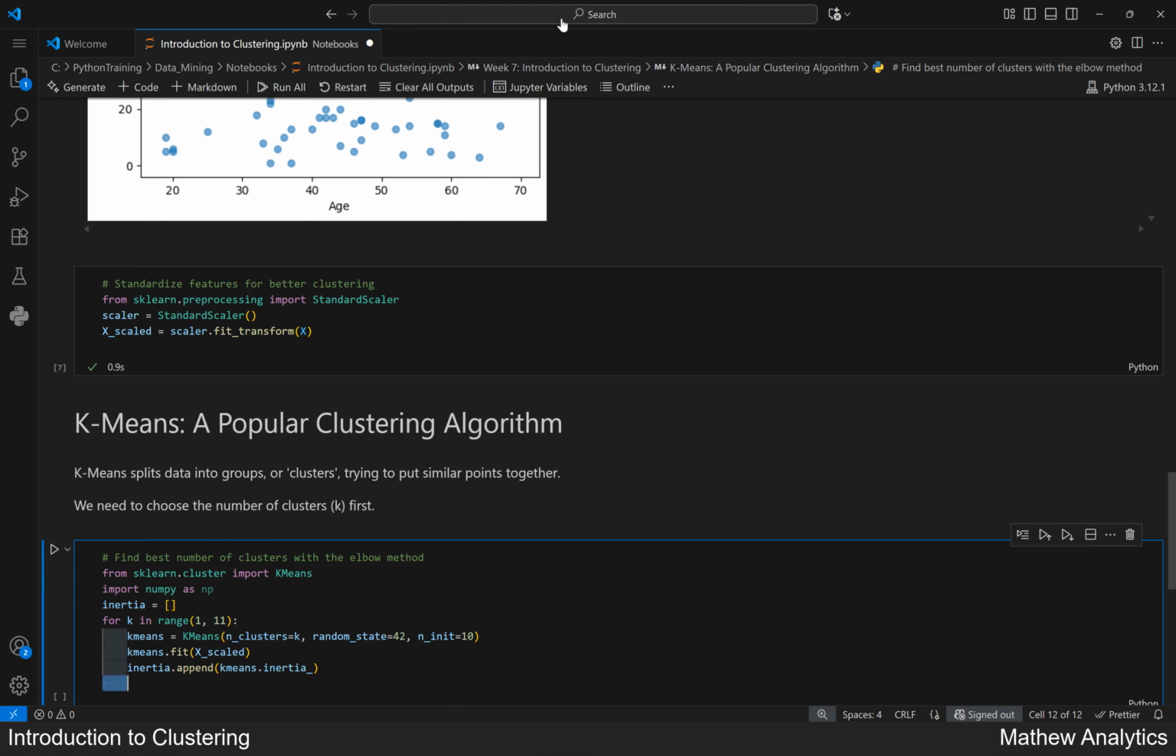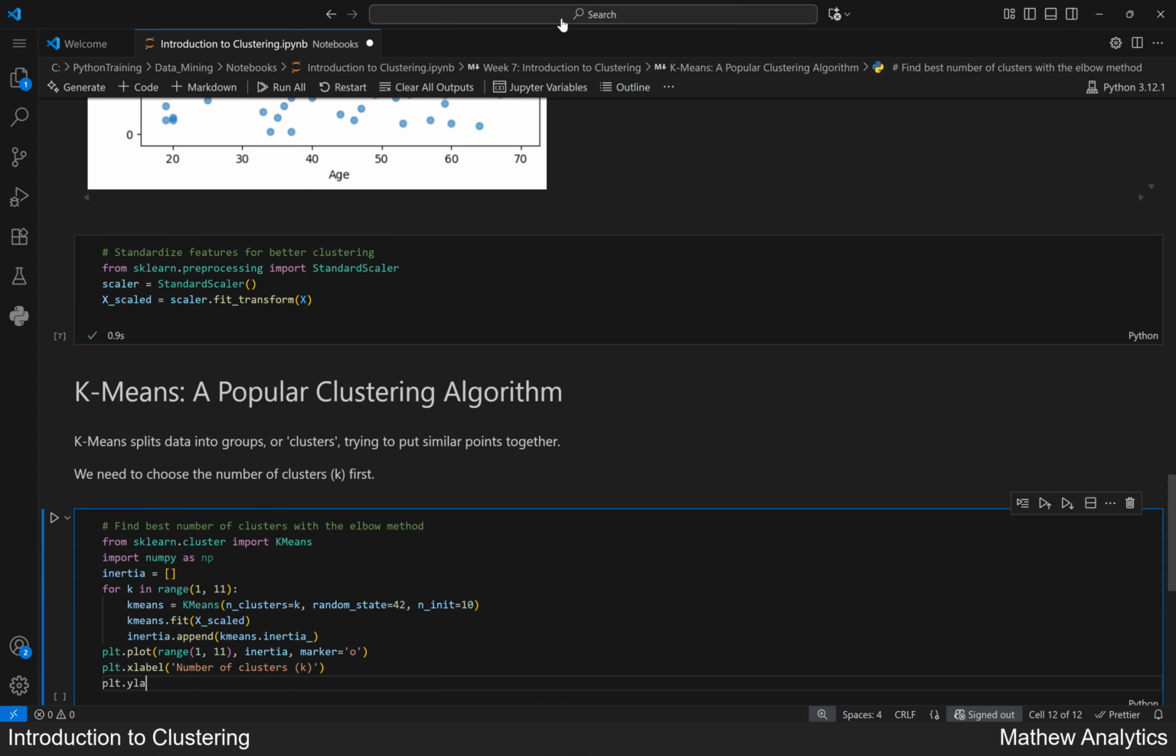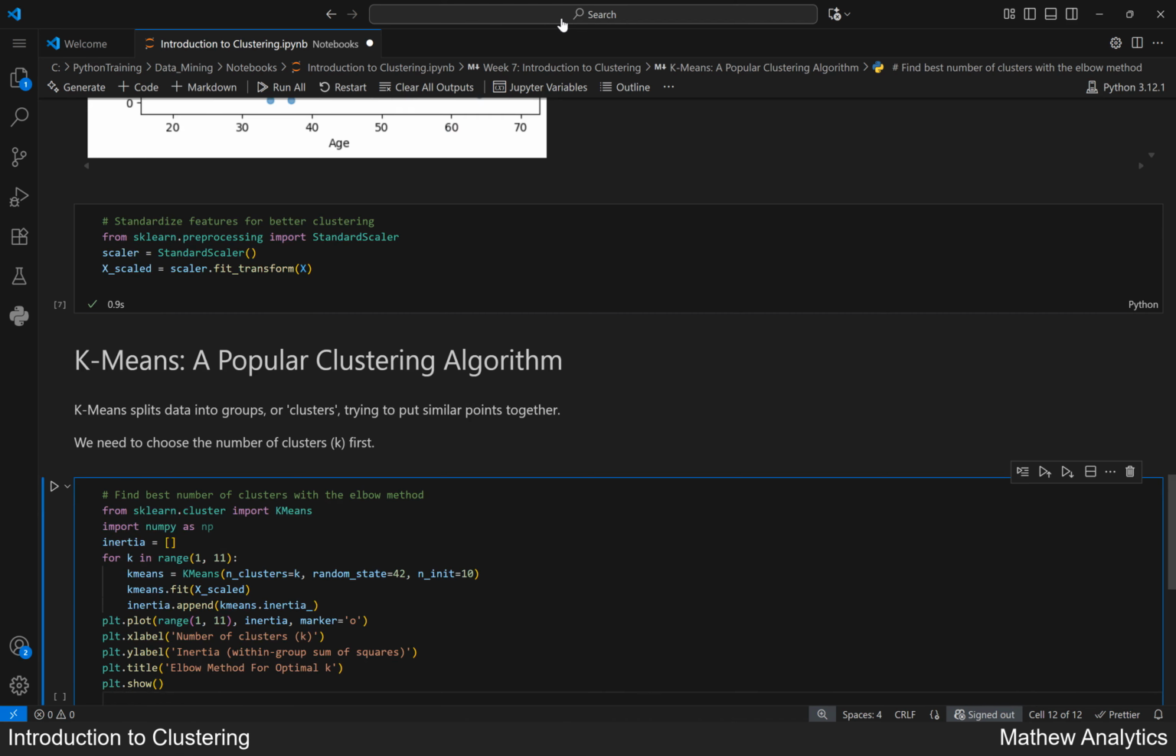We plot the inertia values against the number of clusters K using markers. We label the x-axis to show different numbers of clusters tried. We label the y-axis to show the inertia which measures cluster compactness. We add a title to the plot to describe the elbow method purpose. Finally, we display the plot to visually identify the optimal number of clusters.